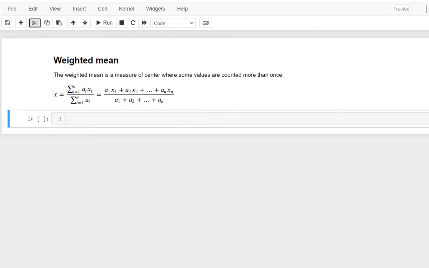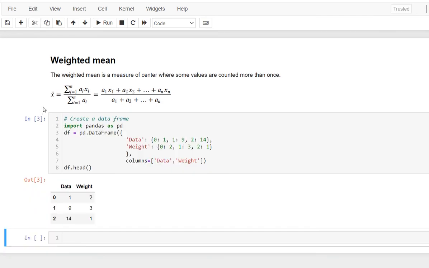Now in this next section, let's try to determine the weighted mean. The weighted mean is a measure of center where some values are counted more than once. The weights can be expressed as positive integers or percentages. To determine the weighted mean mathematically, you multiply the numbers in your data set by the weights and add the results up. And then the last part is to divide by the sum of the weights.